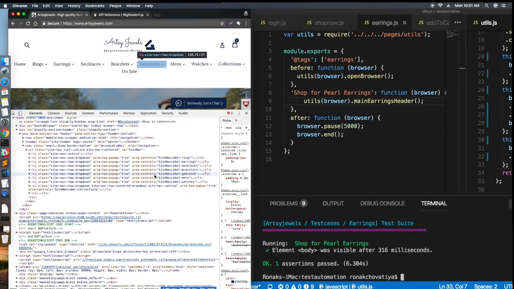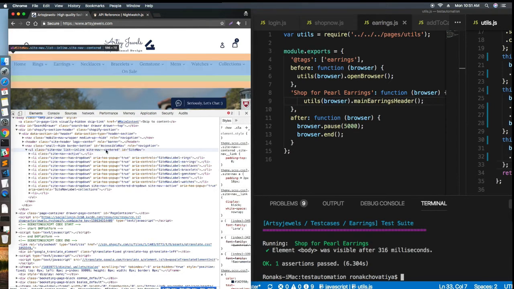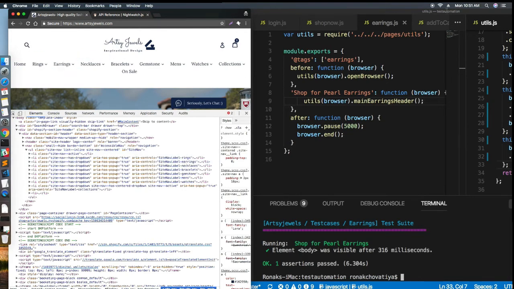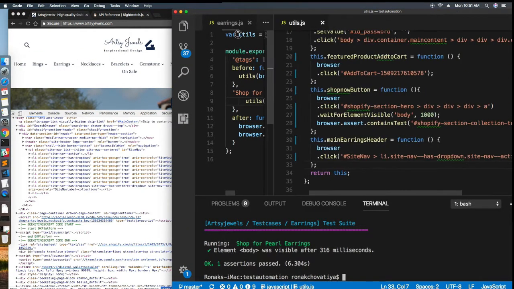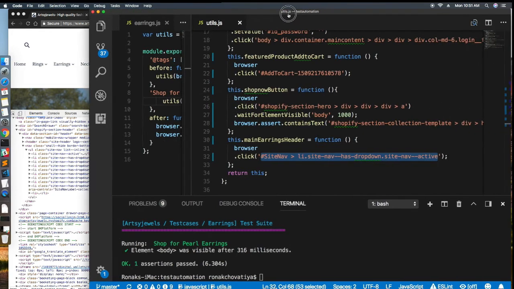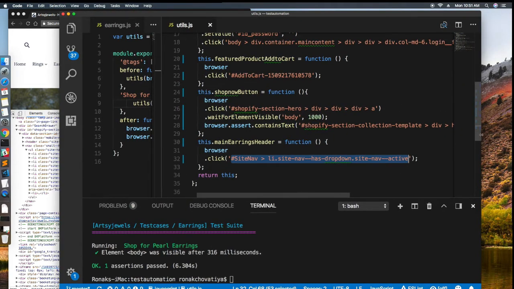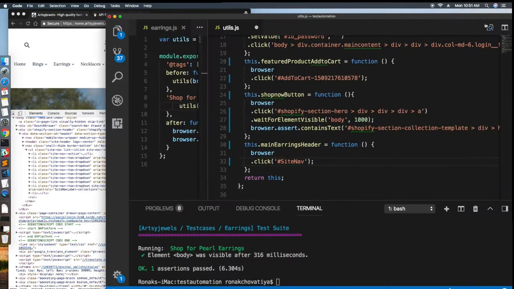So here's what happens. How do we do that? First is the site ID. So let's make our selector. Okay, so we know at least that the ID is site nav. So the ID is site nav.